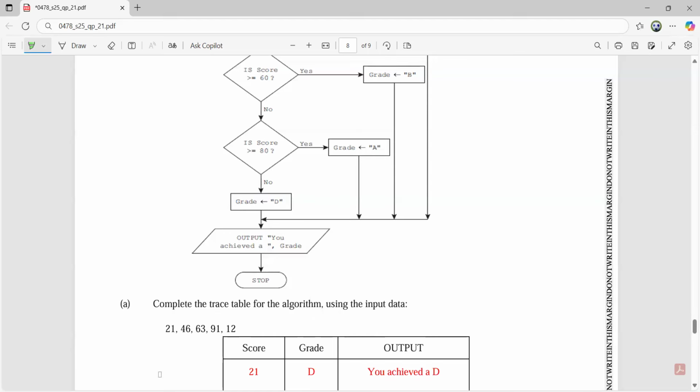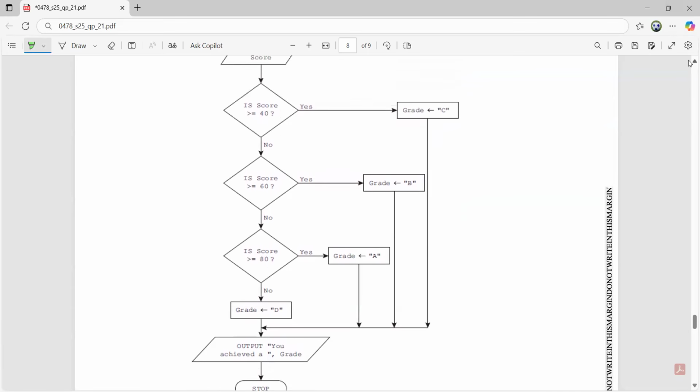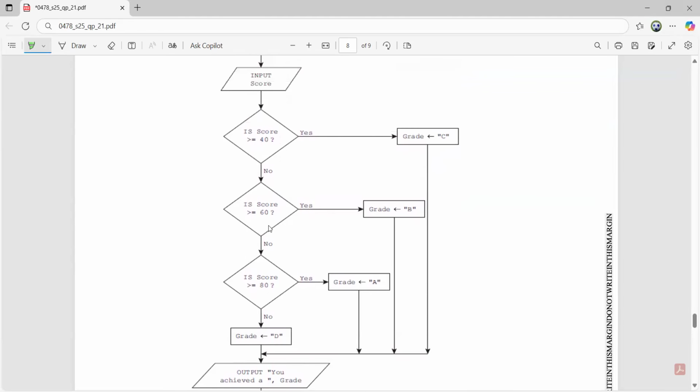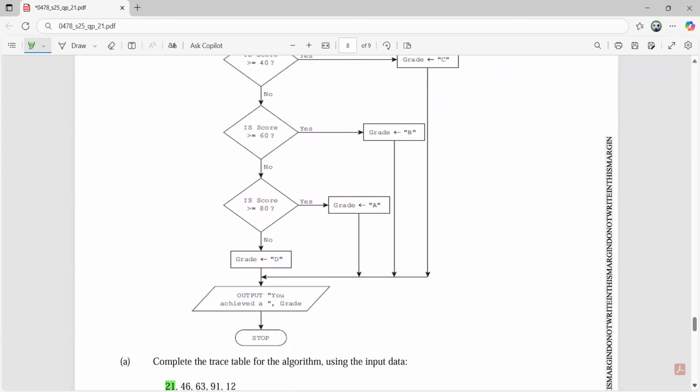Now this is your input data, 21, 46, 63, 91, and 12. Now just remember this one. If it's above or equal to 40, then its grade is C. Above or equal to 60, then grade is B. Above or equal to 80, grade is A. And if this is not the case, then grade is D. The same, 40, 60, 80.